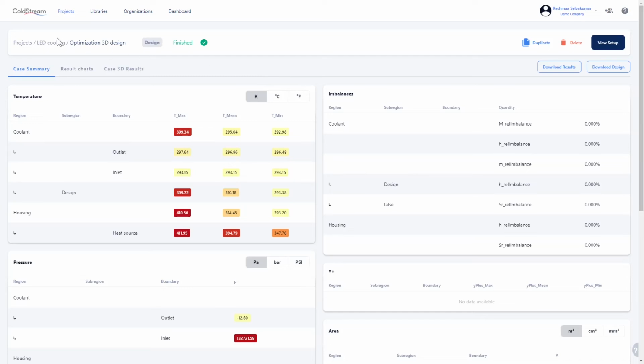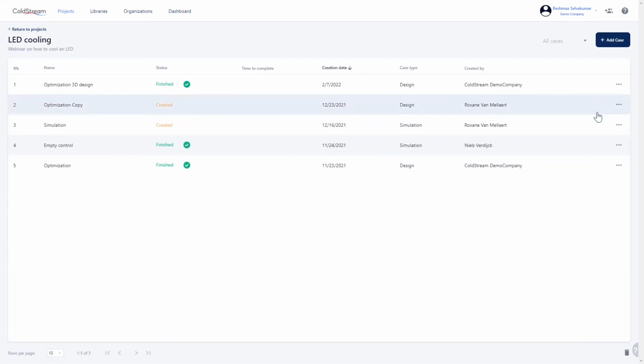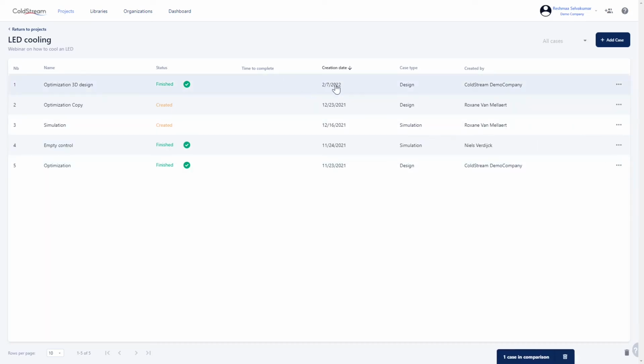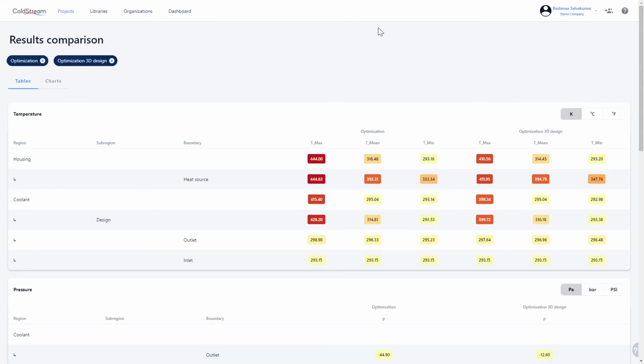So what you can do for that is, if you go back to the project, we want to compare the 3D design and the CNC design. So this is the first design that I need to compare. I can just click on Add to Comparison. Now for the 3D printing design, I just click on the three dots again and Add to Comparison. Now I can click on this tab over here called Two Cases in Comparison.